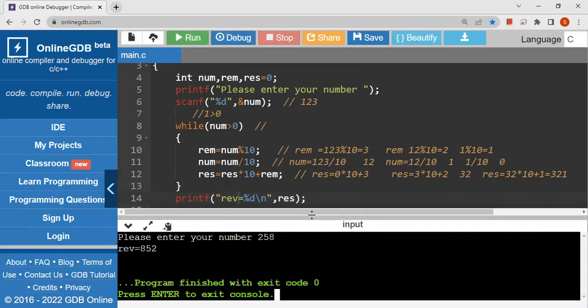So 258, we'll get 85. This is the reverse of a number. So in this for loop, while loop, we'll have multiple programs. Like if you are going to discuss the structure of the for loop, while loop, we'll have multiple programs in that. Like see, we'll have something which is known as the Fibonacci series.